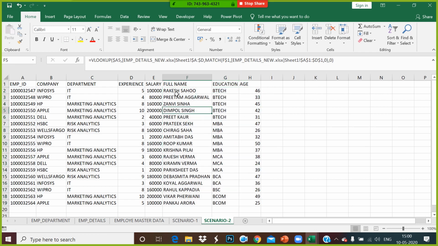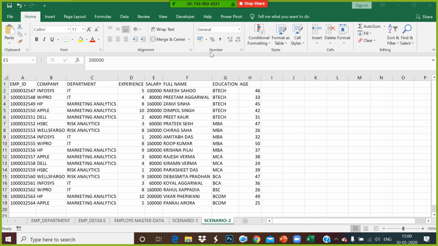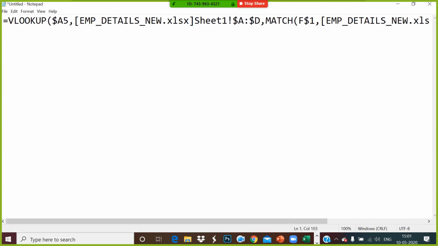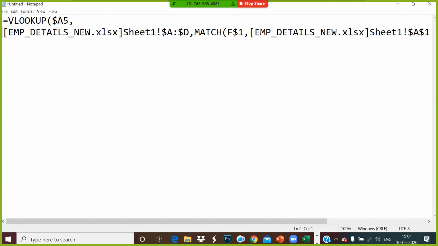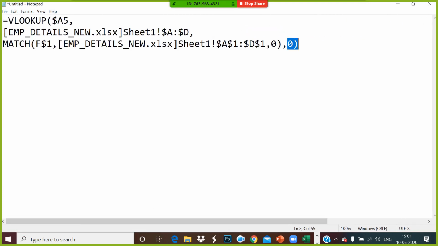But what are the advantages and disadvantages of connecting to another Excel file? What will happen? Now the function which you see here, I'm opening a notepad and saving this. This is your VLOOKUP. This is the lookup value. This is your table array. This is your column index, and this is your range lookup. Okay, this is the VLOOKUP given.